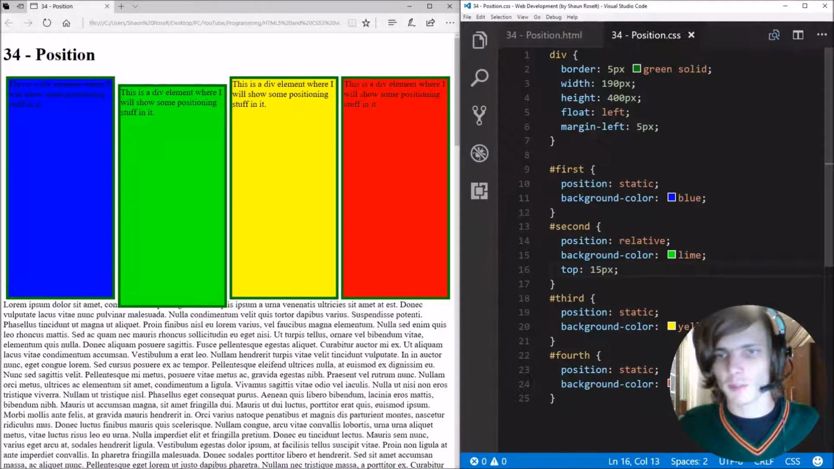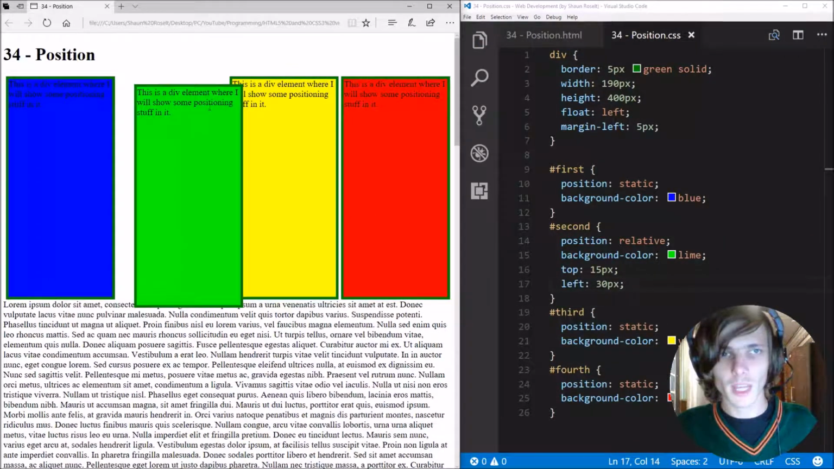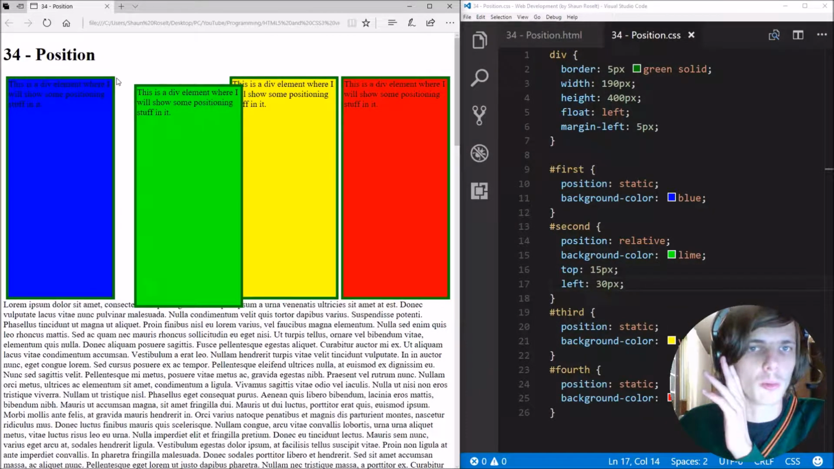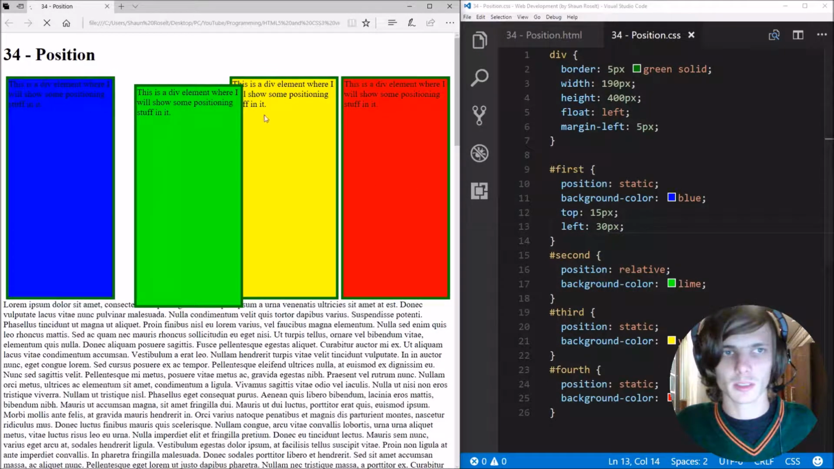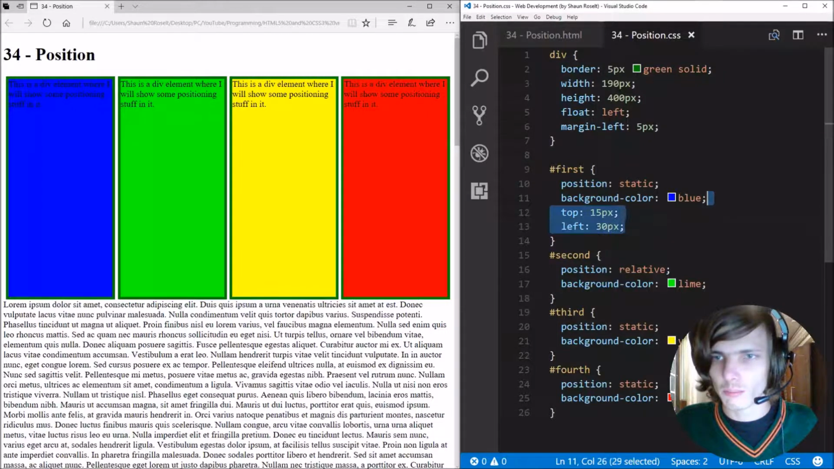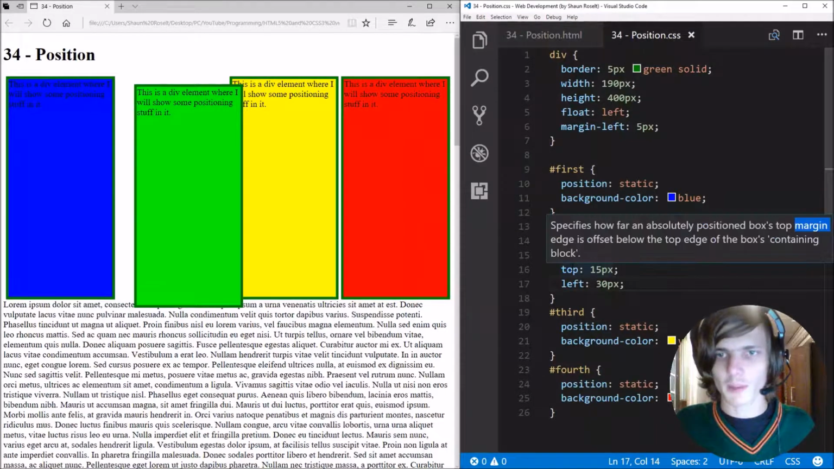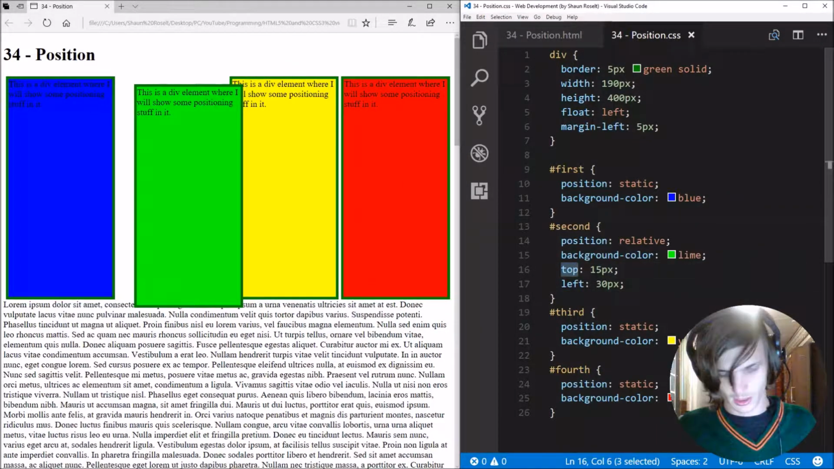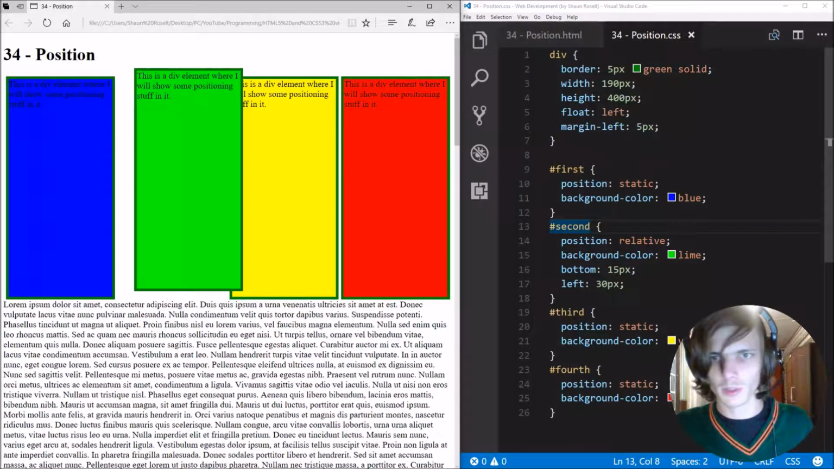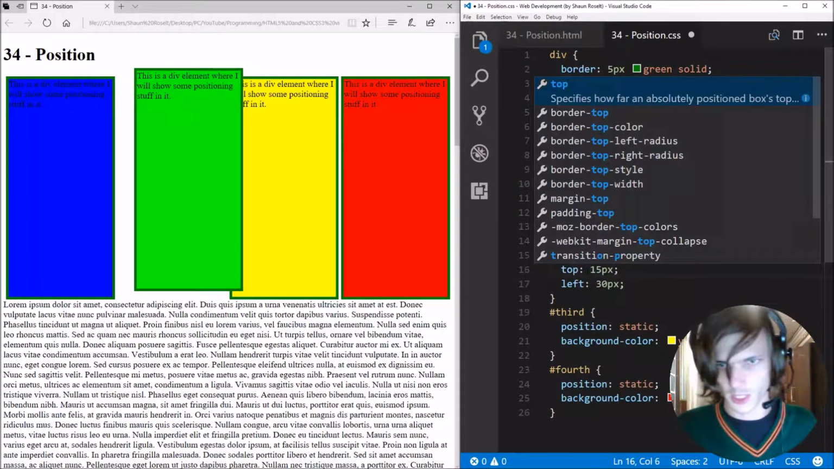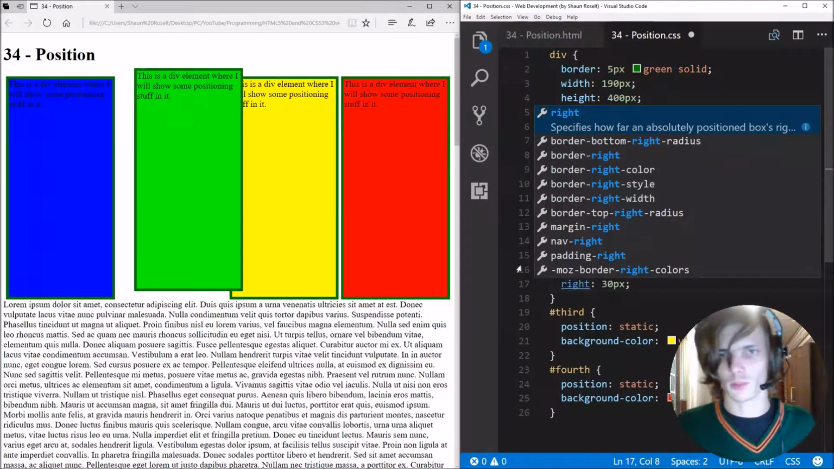Then it moves this element 15 pixels from the starting position. We can also make it left 30 pixels. As you can see, it starts there from the top where it was. This will not work on a static element. It doesn't work on it, but it does work on relative. That's the main difference. You can also specify bottom, then it goes to the top, or you can leave it at top and make it minus 15 pixels. Alternatively, you can also make it for the right.